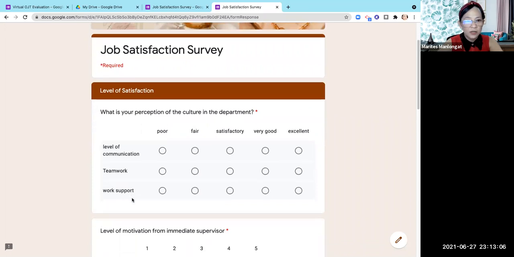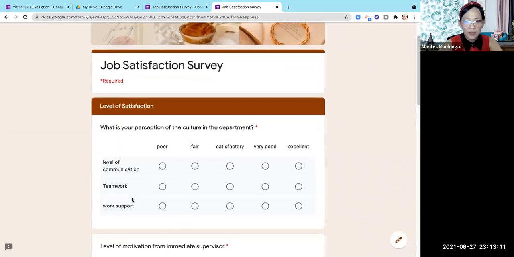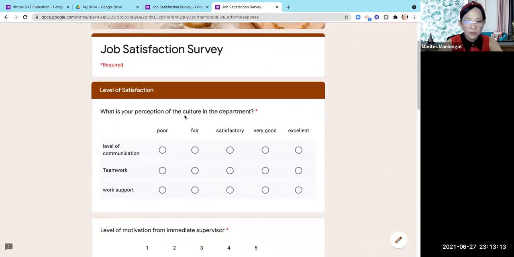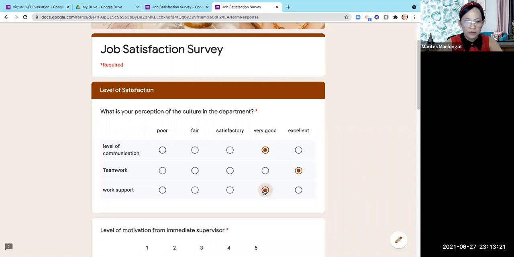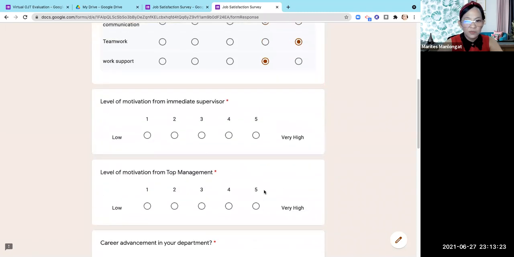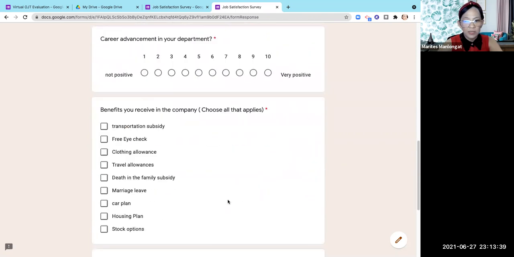So here is part two, level of satisfaction. What is your perception of the culture in the department? Level of communication, say very good. Teamwork is excellent. Work support is here, right? Level of motivation, let's pretend we did not answer it and I move on. Level of top management is 4. Let's pretend we did not answer this one. Oh, it can't be clicked anymore. So anyway, let's say we missed this. Let's see what happens.